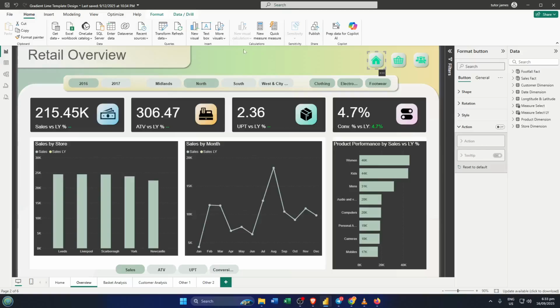Hey everyone, welcome back. In today's quick tutorial, I'm going to show you exactly how to add a clickable web page link to your Power BI dashboard.